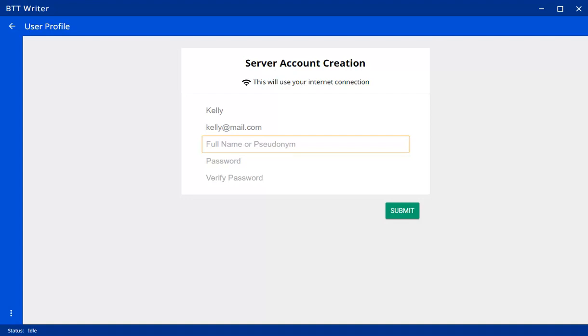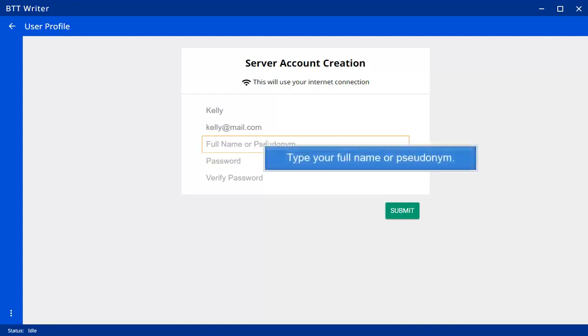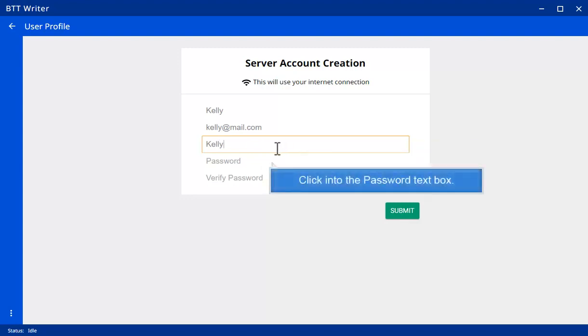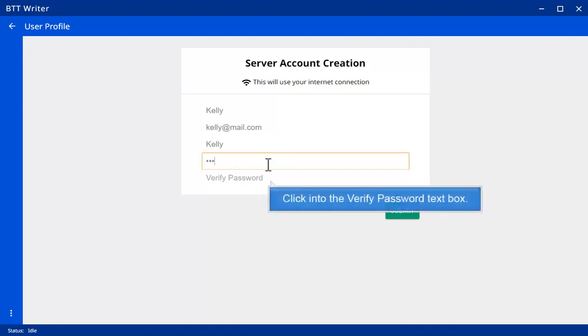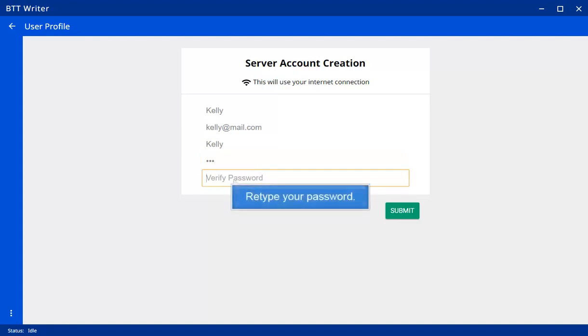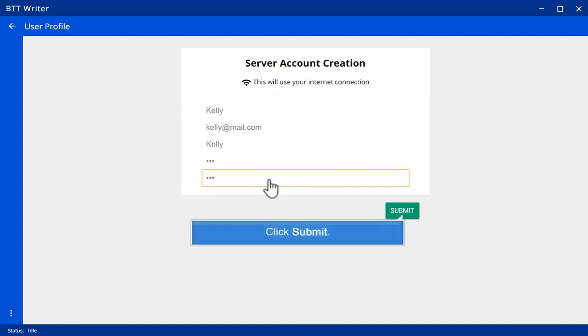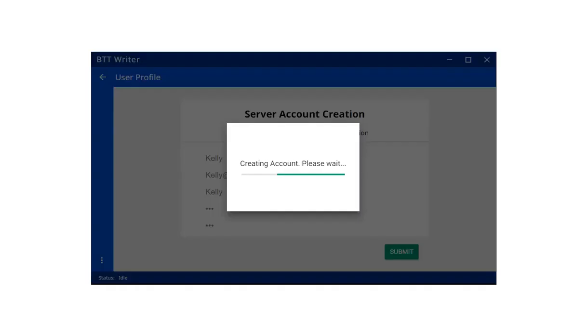In the third field, enter your first and last name or your pseudonym if you are using one. If you are using a pseudonym, what you enter in this field should be the same as your username. Finally, in the last two fields, type the password you wish to use. Click Submit. If your passwords don't match, you'll get an error message, so you'll need to retype your password, then click Submit again.